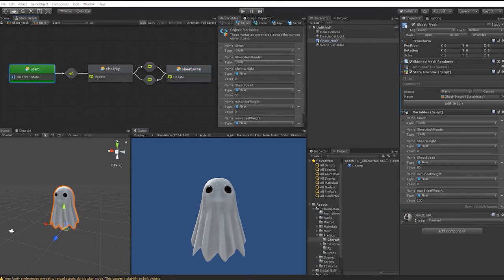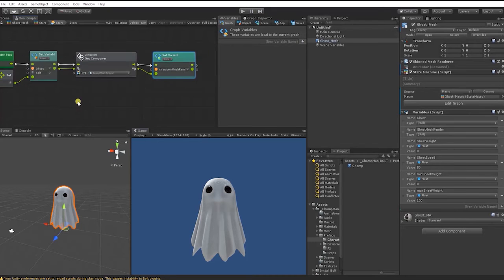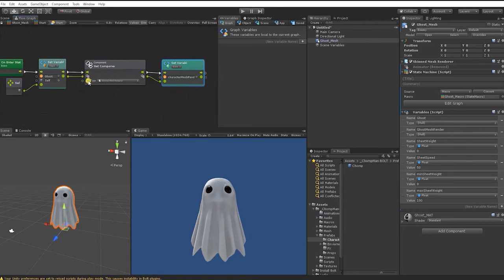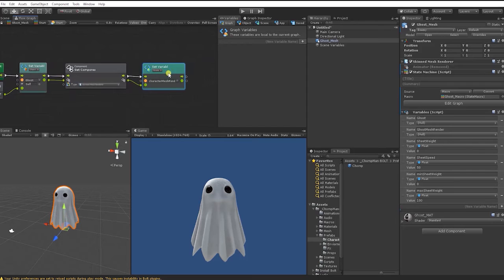So before we hit play, let's go through all this logic. So we can see once it starts, it's going to grab itself and set itself as the ghost object variable. Once it does that, it's going to get the skin mesh render component, and then it's going to set our, and we can change this as well. So let's change this into our ghost mesh renderer. So it's going to set that as our ghost mesh renderer variable.